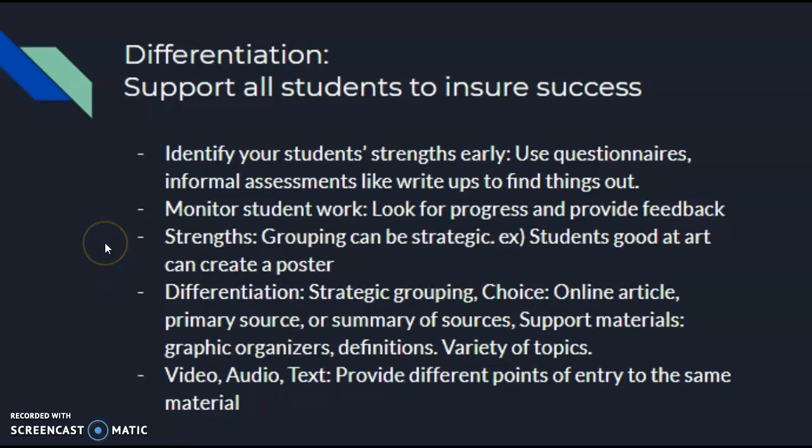And differentiation, as I already talked about, means different ways of grouping your students based on their strengths, video, audio, text. You provide scaffolds and sentence starters, graphic organizers. Choice is also a good one, a variety of topics.